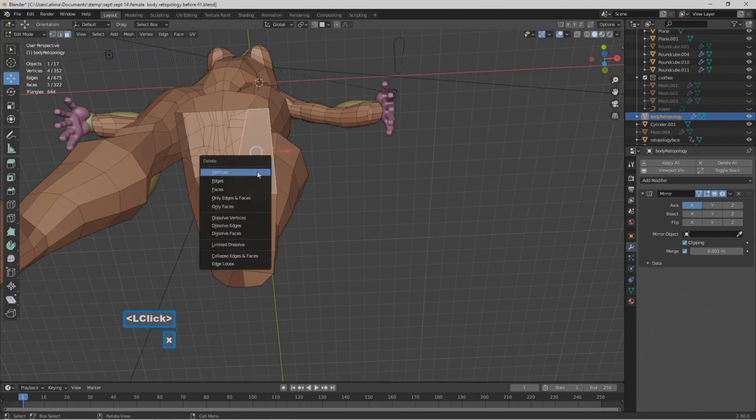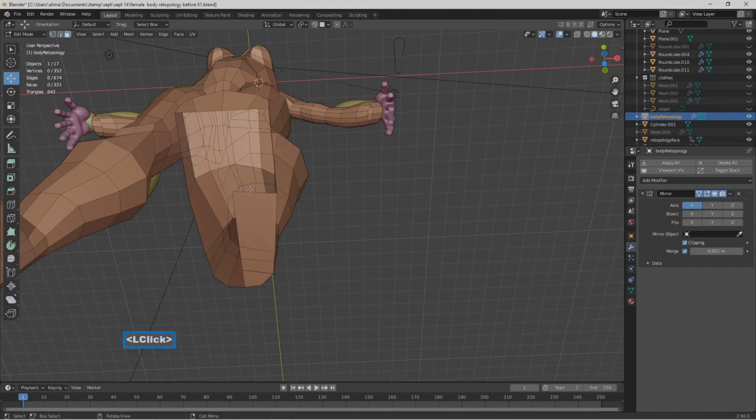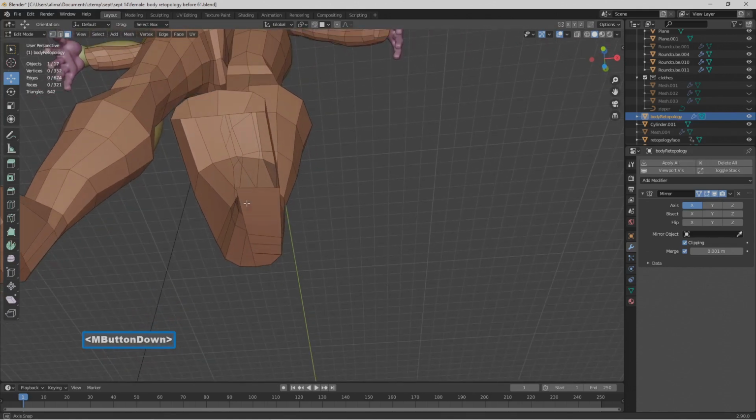So I'll select here, press X, choose faces to delete. So I'm going to hold Control, press R, put a loop cut here.